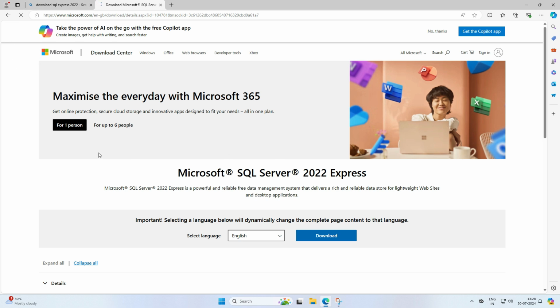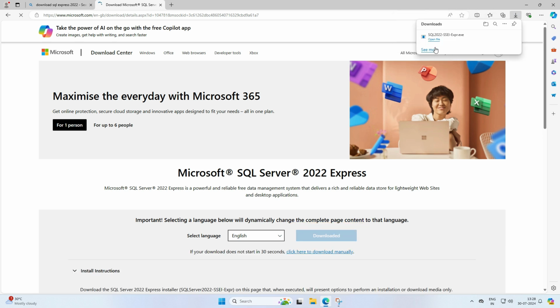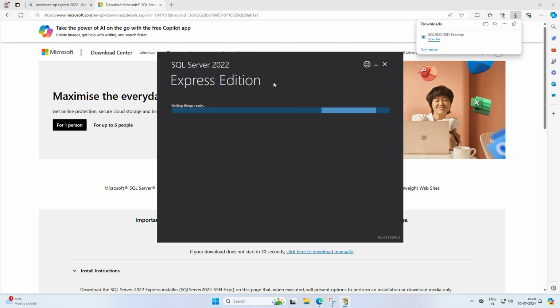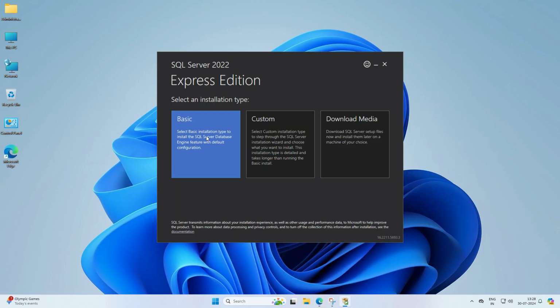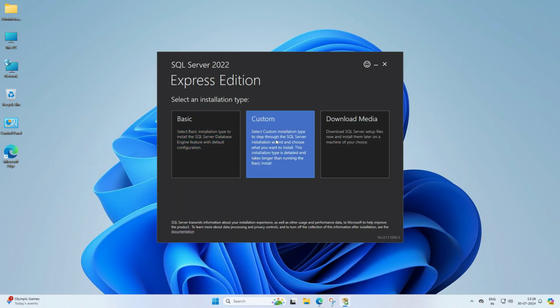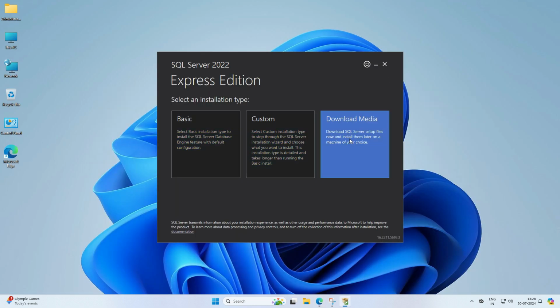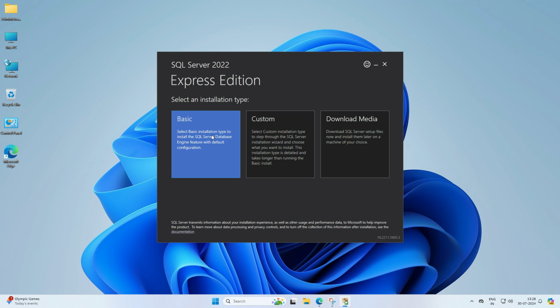Once you are on the page, scroll down and look for SQL Server 2022 Express. Click on the download button to start downloading the installer. Once the download is complete, you need to run the installer. You will be presented with these three options: basic, custom and download media. For this tutorial, we will choose basic.